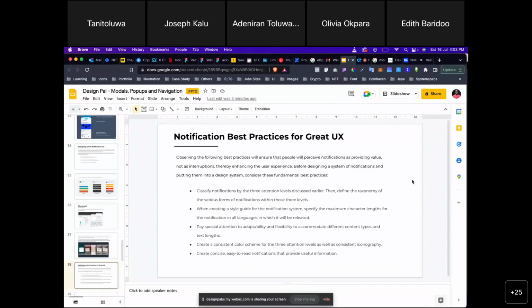Create a consistent color scheme for your notifications. You don't want to have an error notification in red color at the beginning of your app, then in the later part of your app, you now have an error in black color. It throws the user off. Create concise, easy to read notifications that provide useful information.